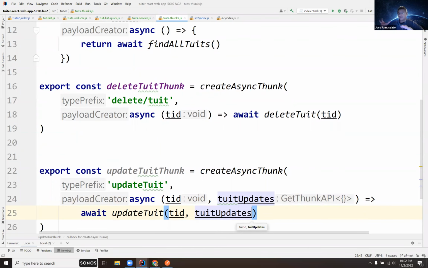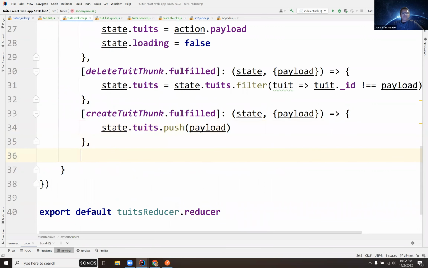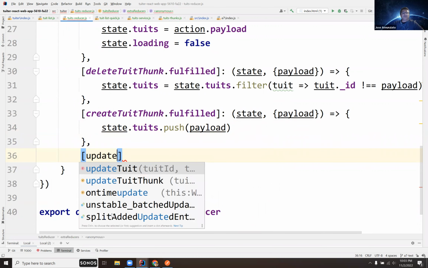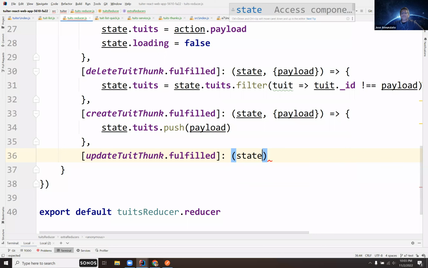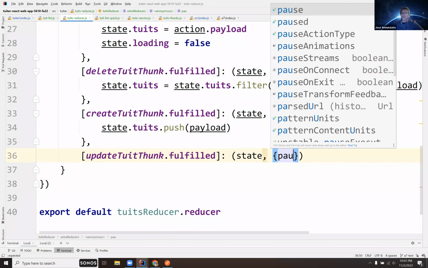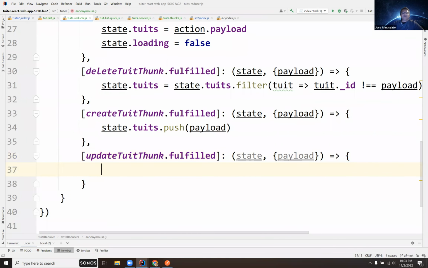And it's going to return the actual tweet updated. So in the reducer, we can use that update tweet thunk when it's fulfilled, when it's done updating. The payload is going to contain the updated tweet or an error. So now we need to replace, in our user interface, that tweet with the one that came back from the server.